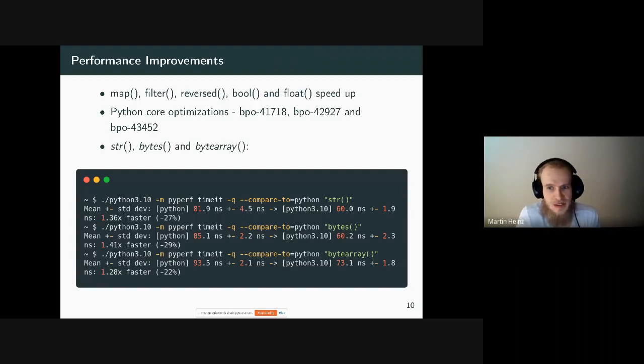There are some Python core optimizations. You can find specifics about them in these numbers in the bug tracker. Those are mostly C level improvements, so I'm not gonna dig into them, but some general performance improvements. And the most noticeable one you will find in the new version is string, bytes and bytearray constructor improvements.